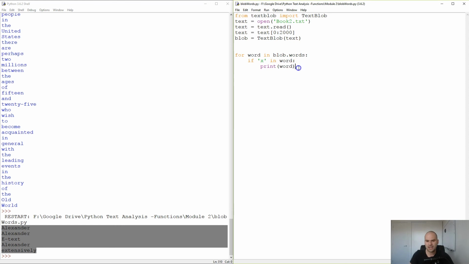Strictly speaking, it is not a word list. I'm pretty sure that you can do something like word list equals blob.words, and then maybe you can just say word list equals list of that word list, and we'll find out right now if blob.words is convertible to a standard Python list.